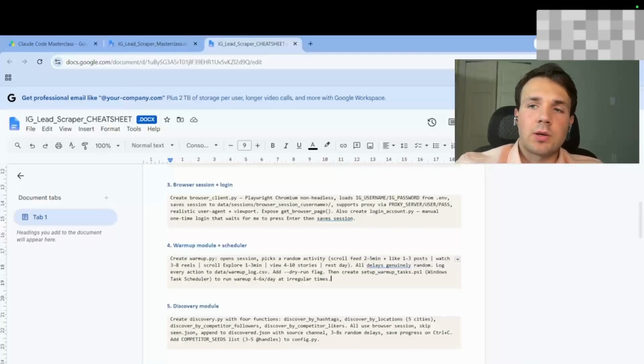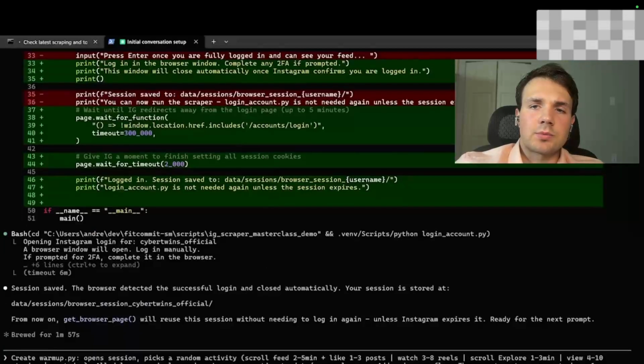So what this is gonna do is it's gonna scroll for 1 to 2 minutes. It's gonna like 1 to 3 posts. It's gonna watch 3 to 8 reels. Then it's gonna scroll for 1 to 3 minutes, and then it's gonna view around 4 stories, and then it's gonna rest. So every day it's gonna warm up your account just like this.